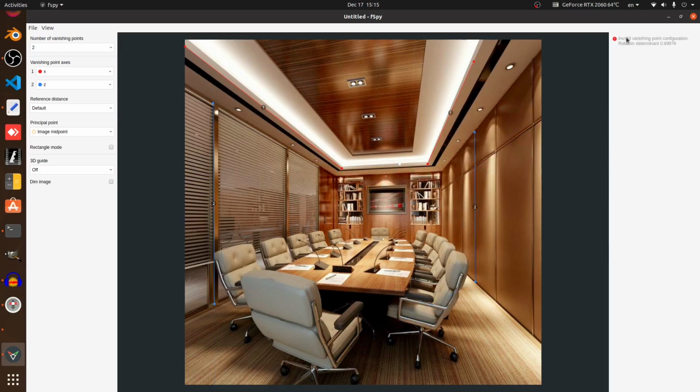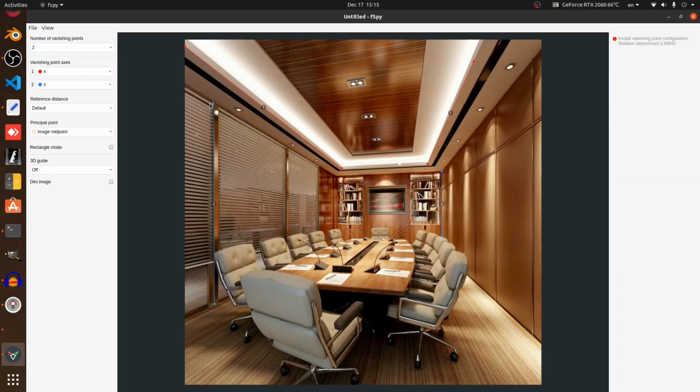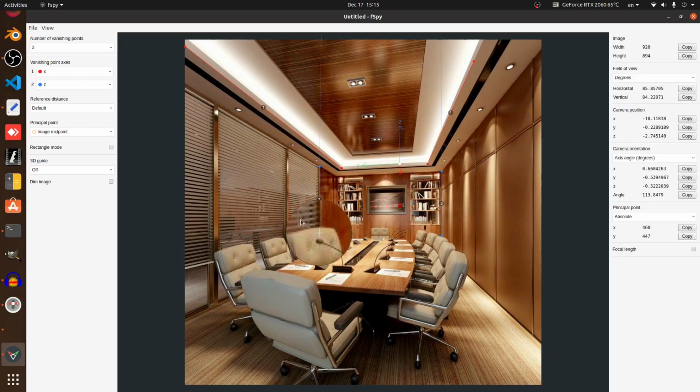As you can see, we still have an invalid vanishing point. So let's see what we can do. For example, we can tweak this one a little bit. What about bringing it over here to this corner instead? Yeah, something is not right. So let's find some other spot. For example, let's follow this line, this door line. Yeah, I think now it's working.